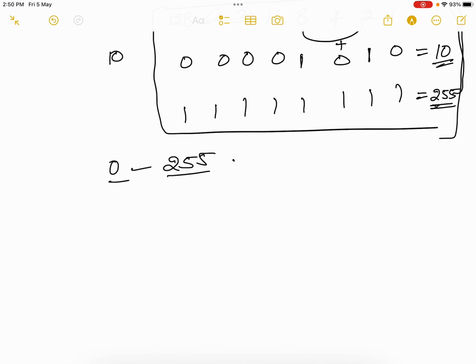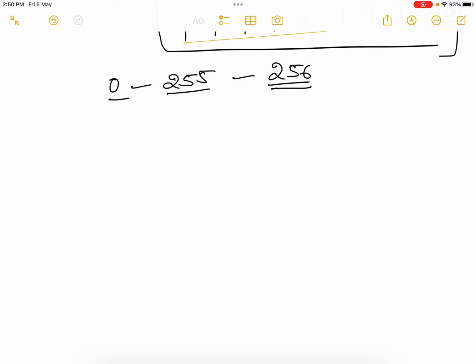How many IPs are here? 0 to 255 means 256 IPs. You understood? Yes. Now we will explain class A IPs.